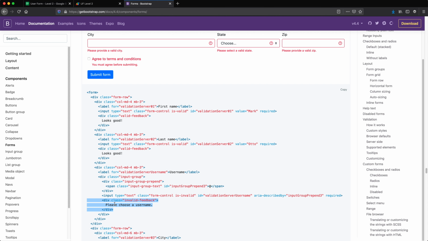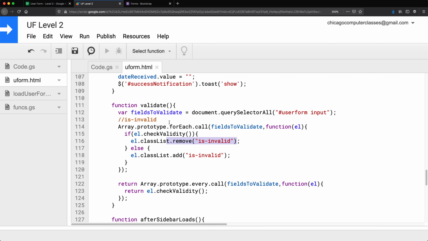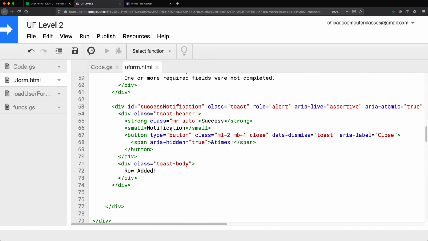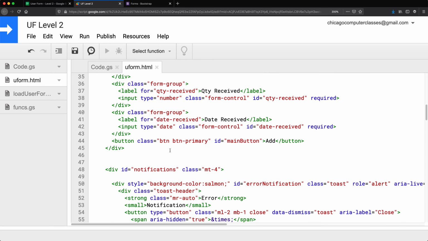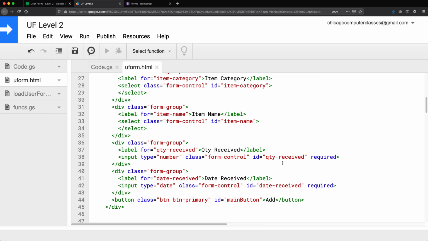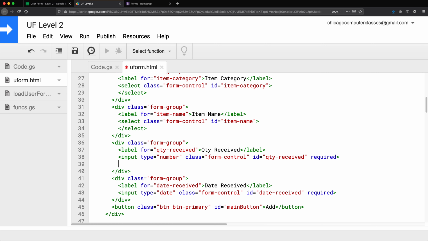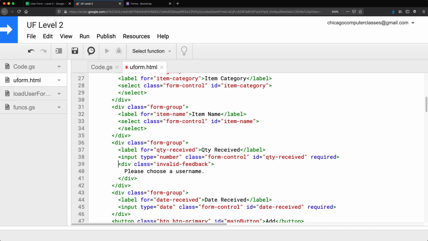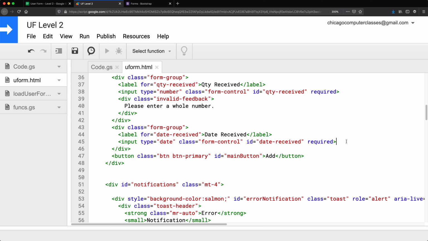So let's try this and see what happens. I'm just gonna copy this div that gives us some sort of invalid feedback, go to my form and find the HTML, and I have to find those two input boxes. See, one of them is quantity received. So I'll just go right below that input, still inside of this div for the form group, and I'll paste this. And here simply just say, please enter a whole number, something like that. It doesn't matter. This will be the actual error message. And I'm going to just add the same thing to our second input, which is the date.